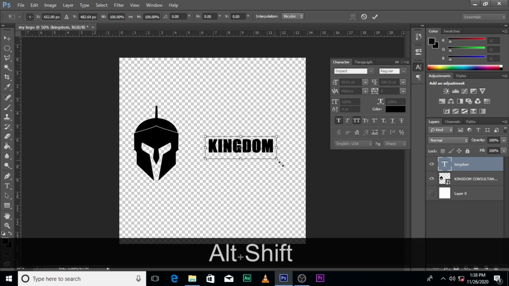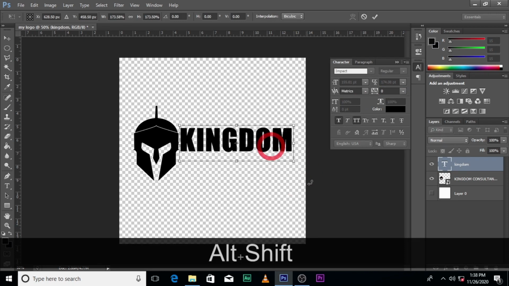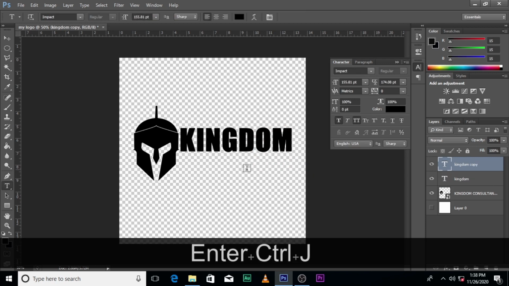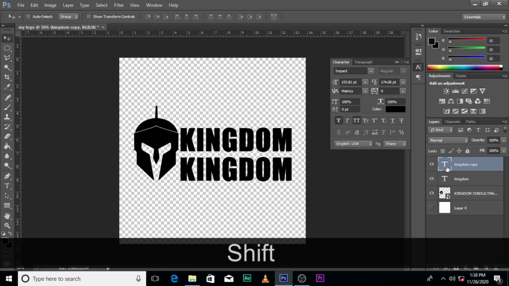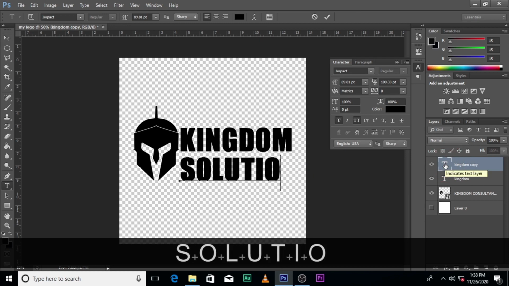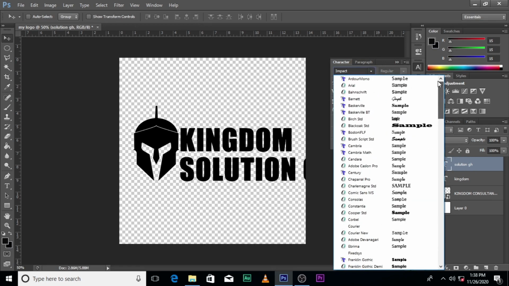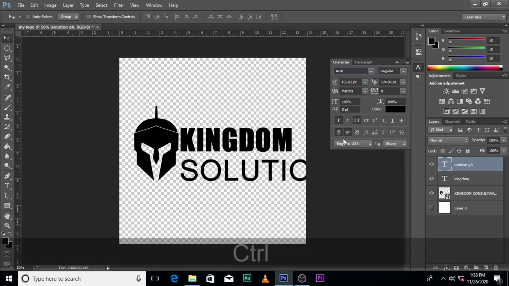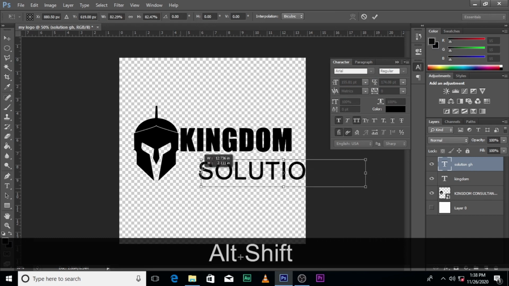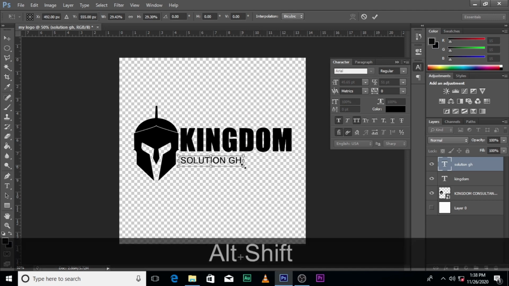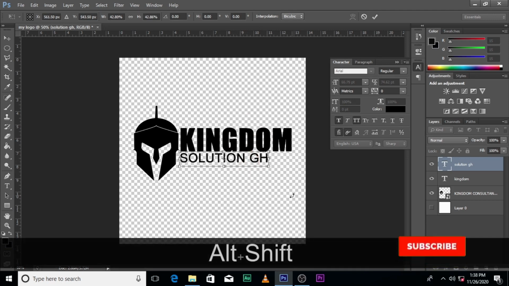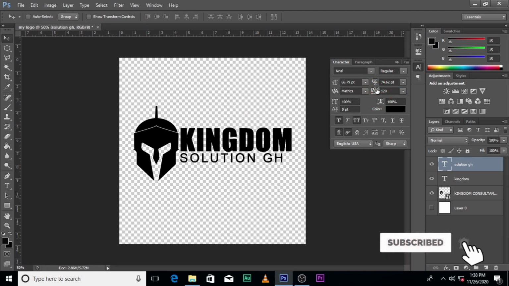Alright, so Control J to duplicate it, bring it down. Let's rename it Solutions GH, and I want the font to be Arial. Let's reduce it. Resize it a little bit, and then let's increase the tracking here to 1. I think this is good.